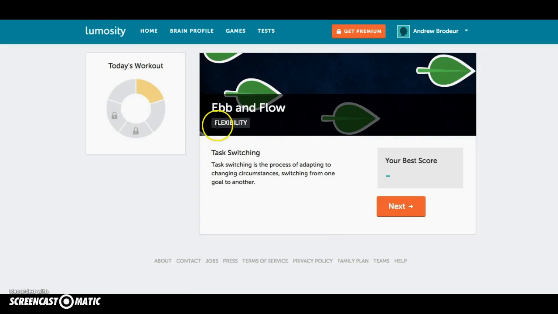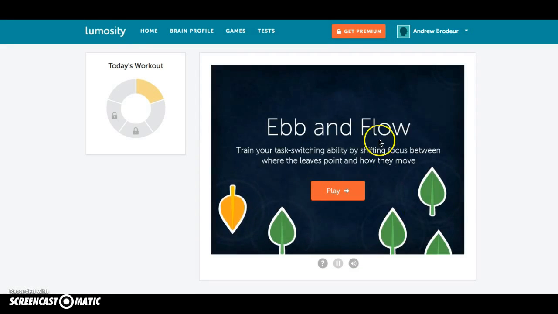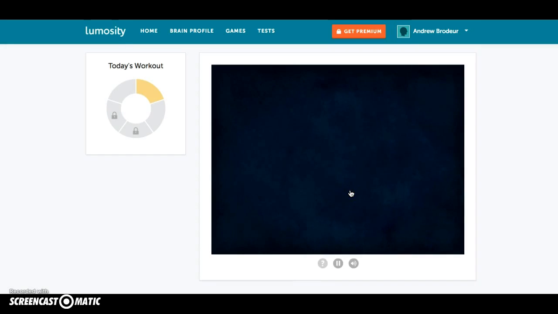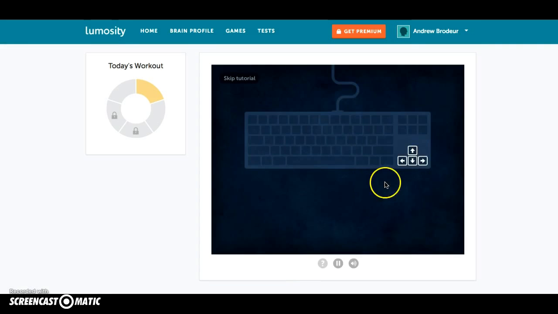This one's called Ebb and Flow. It's going to test my flexibility and my ability to task switch, which is the process of adapting to changing circumstances, switching from one goal to another. Real quick, I'm just going to show you an example of the first game, and it teaches you how to play each one. I've already played it, so I kind of already know how to play.